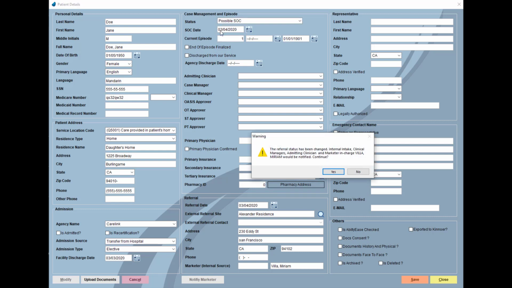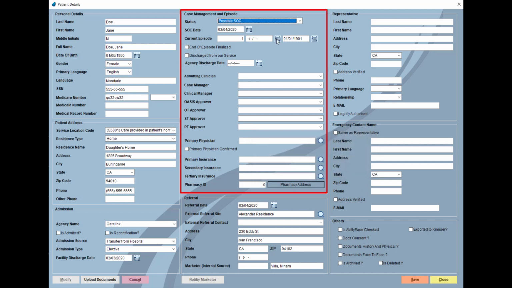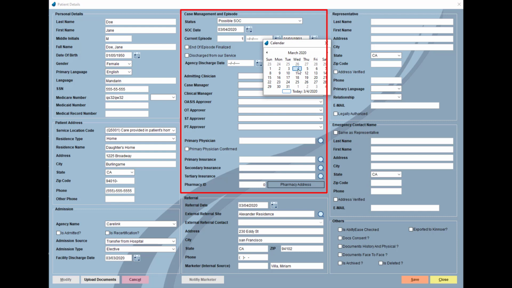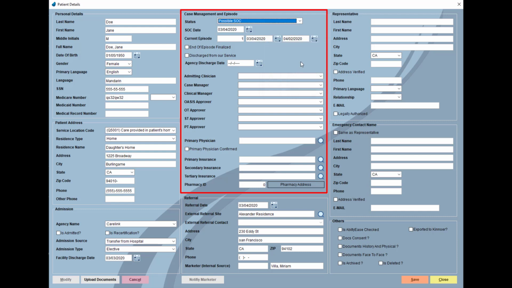When the patient status is updated, a notification will be sent out to key persons in your team via text or email. Click Yes or No to continue. Indicate episode number 1 for SOC and the correct episode number for recertification. Enter the start of the episode date and the end of episode date will automatically populate. Mark appropriate checkboxes if end of episode is finalized or if a patient is discharged from our service. Enter discharge date if applicable.